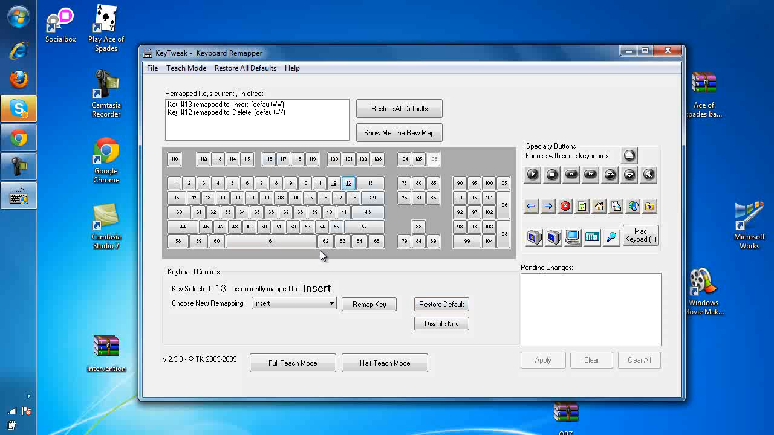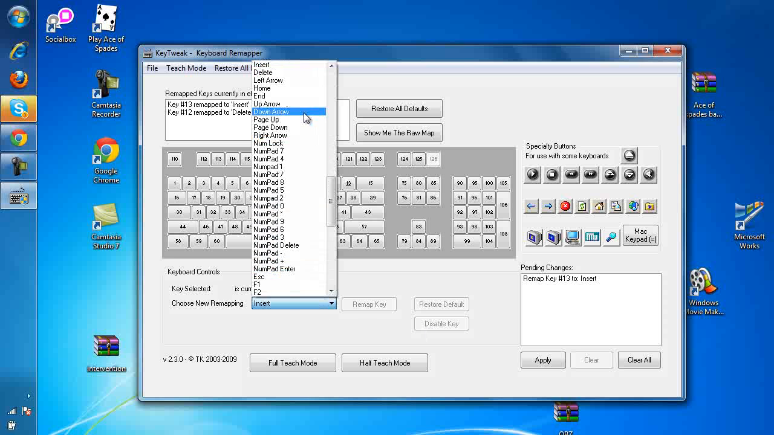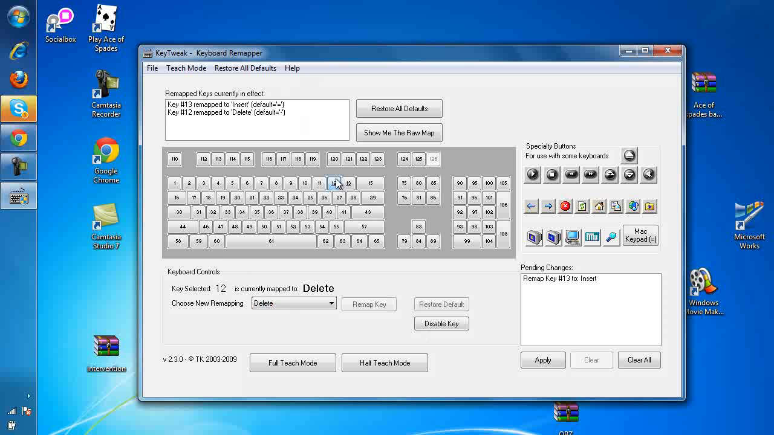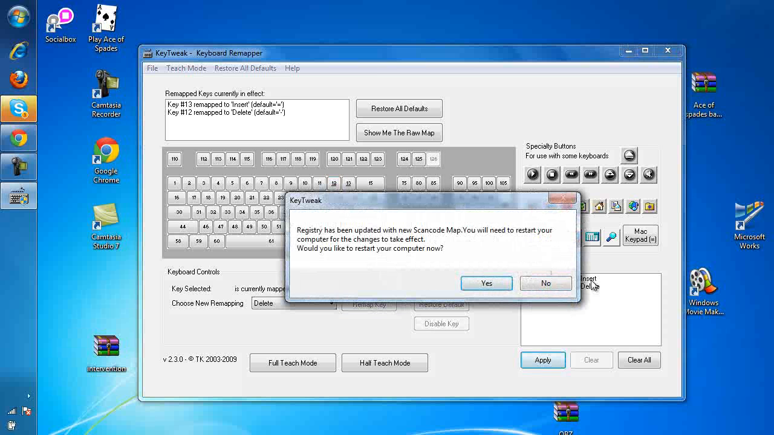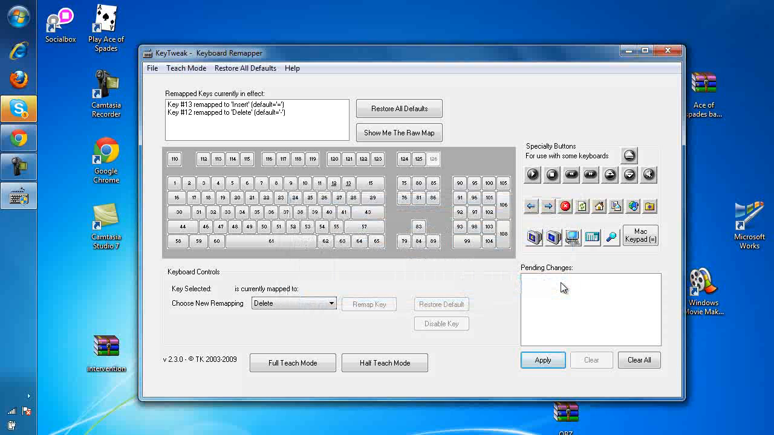Once you do that, you go to remap key. So remap right there. Then you're going to go to delete. Remap that to 12. Remap. Once you do that, you go to apply. And then it's going to restart your computer, and there you go. That's pretty much how you do it, guys.